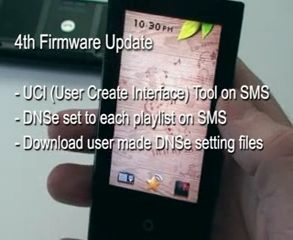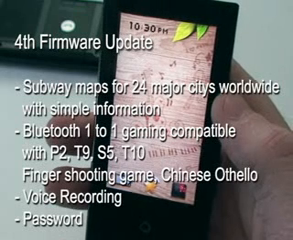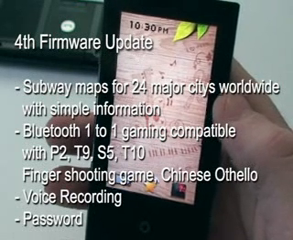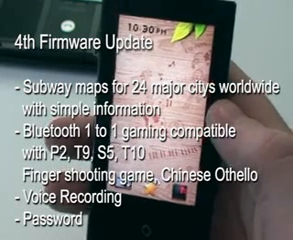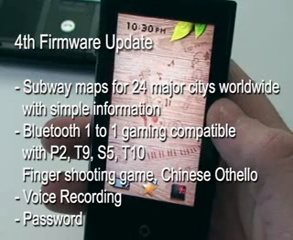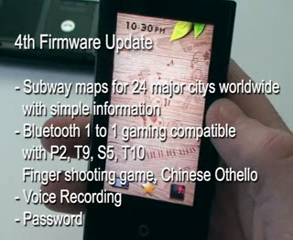So that's really nice. My favorite feature that's coming out is going to be subway maps. For 24 major cities worldwide, there'll be subway maps in here, so now you can use your P2 to get around the city. If you're traveling, there's also some simple information on there on each city for you.